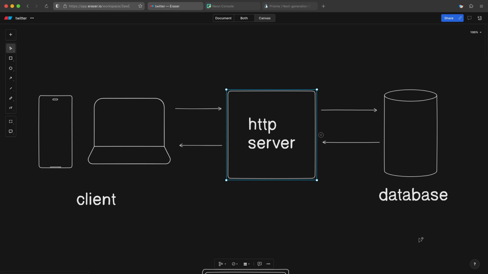Hi everyone, welcome back. In this video, we are going to learn about Postgres, which is a database, and Prisma ORM. But before that, let me tell you how data flows in a full stack application. In a full stack application, we have three things: client, it could be your mobile phone or your laptop. First we have the client, the second is our HTTP server, and the third thing is a database.